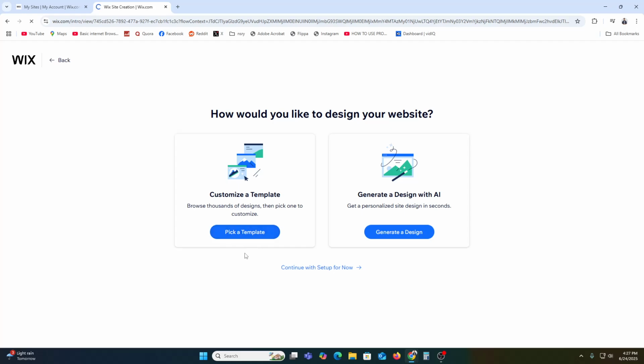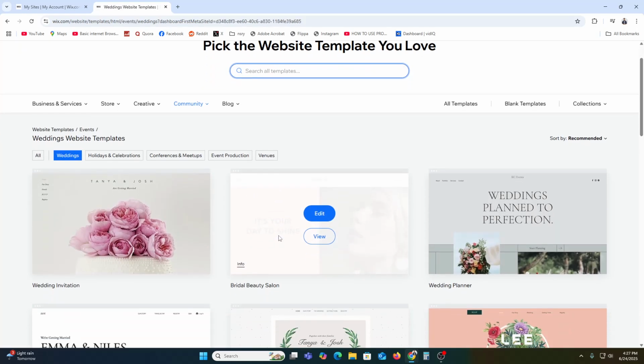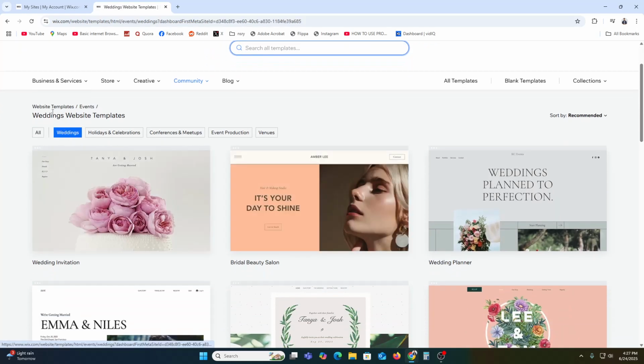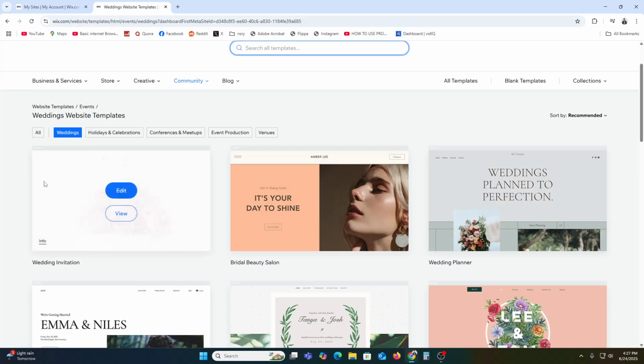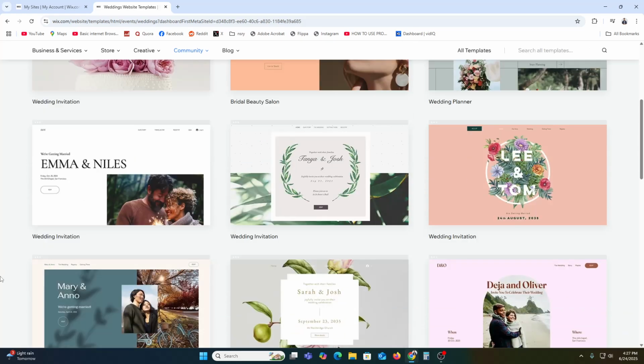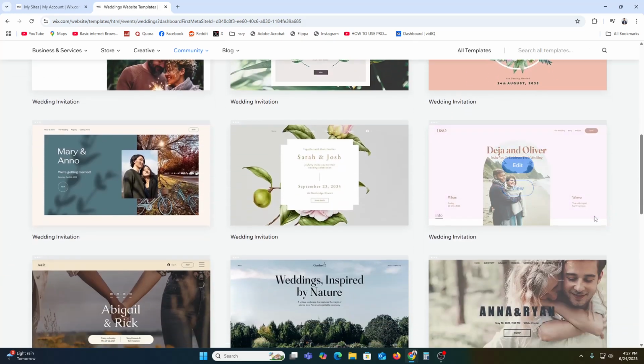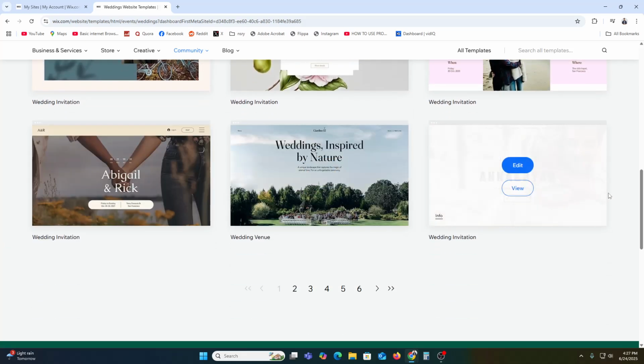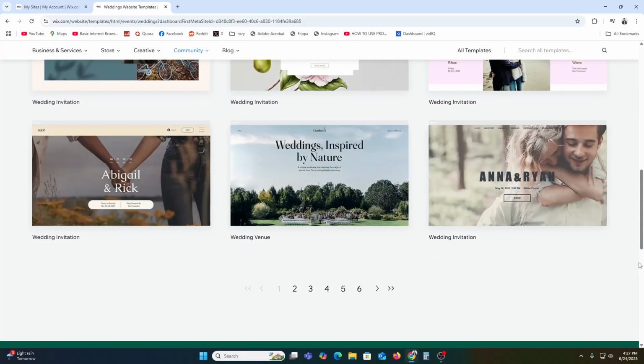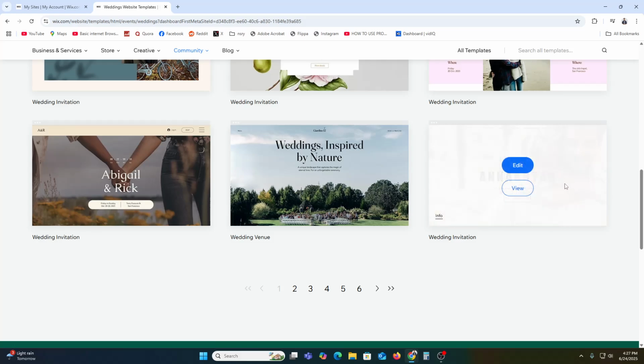Once I click pick a template, it will take a while, and then they will give us the options to pick a template. Here you can see we get familiar websites that belong to weddings. You can go with any of them, it's totally dependent on your preference. So here I will click on this one. It might look good for me right now. That's why I will click on this one, edit.